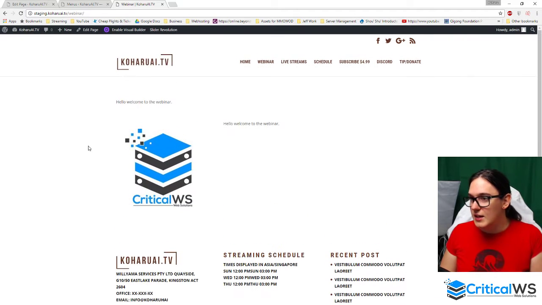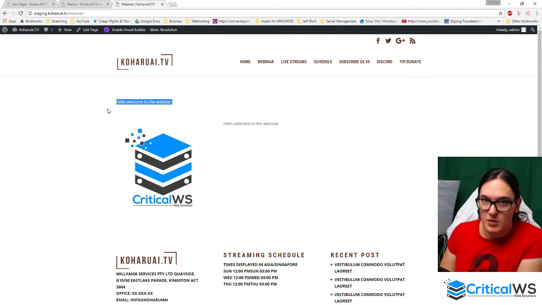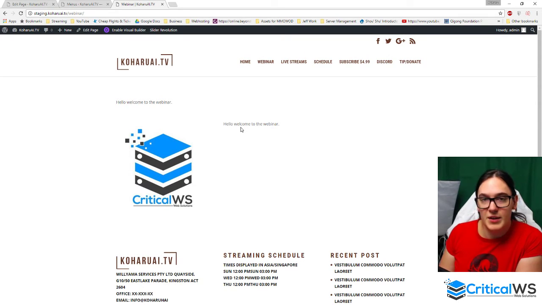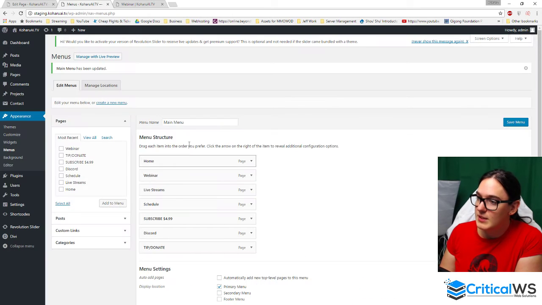As you can see, we've got the first row, which is full width. So that will actually go for the entire width of the web page itself. Welcome to the webinar, standard text. The next row consists of two columns: one 1/3 column and one 2/3 column. The 1/3 column has our image. The 2/3 column has our text. Very simple.